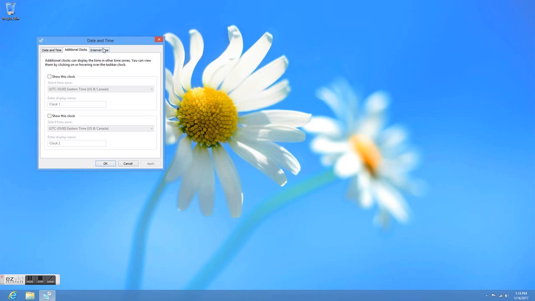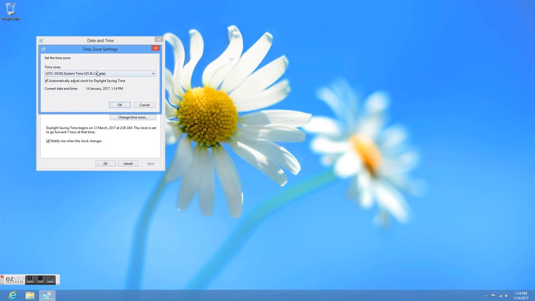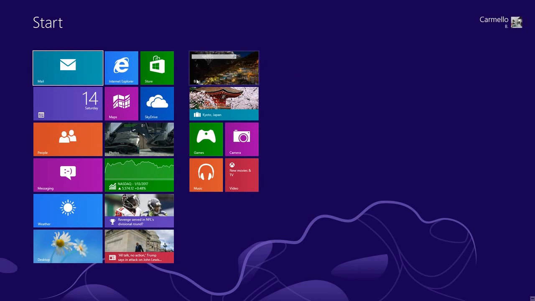Time right there, we can change date and time settings. Additional clock, we can change time zone right there. Change our time zone here.